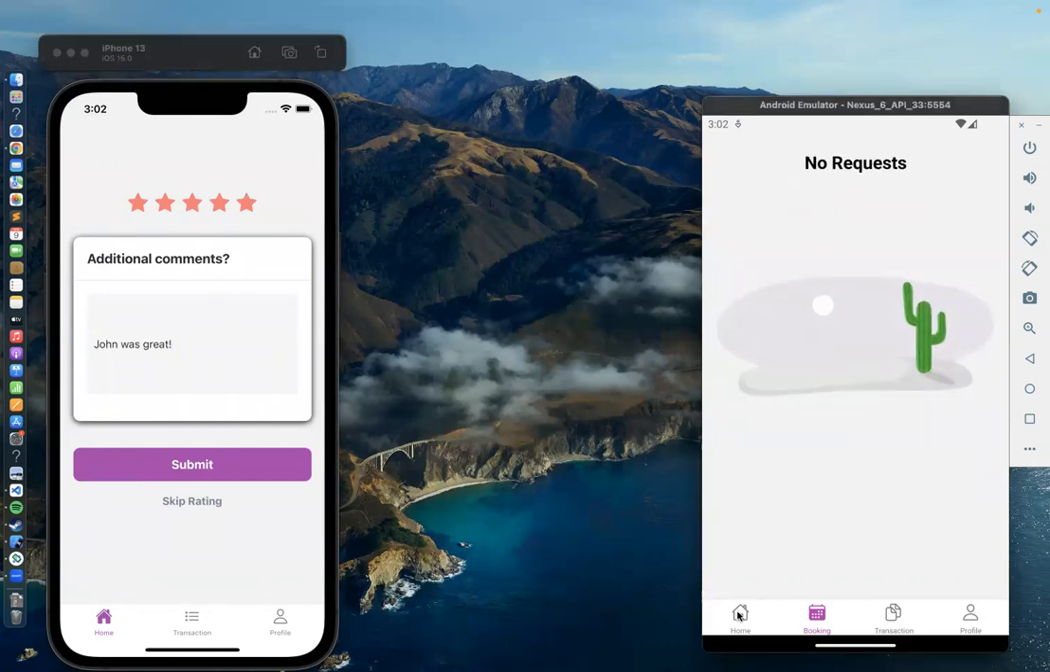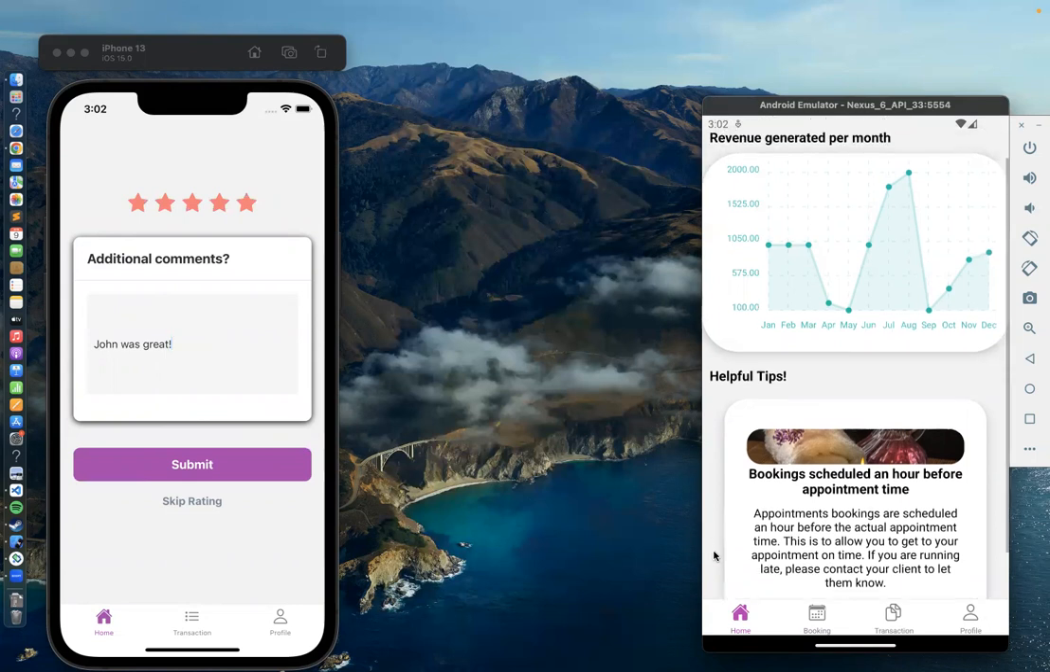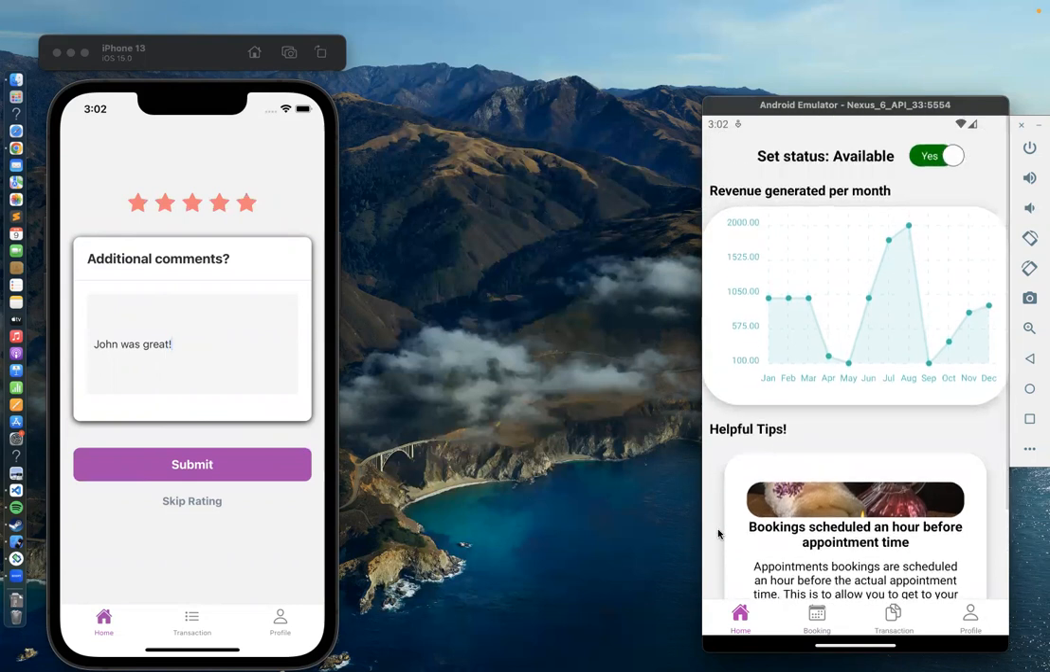Once that review is sent on the therapist's end, there's nothing else that the therapist needs to do. That ends the entire booking process flow for the therapist, and that's the only thing that the therapist needs to do.